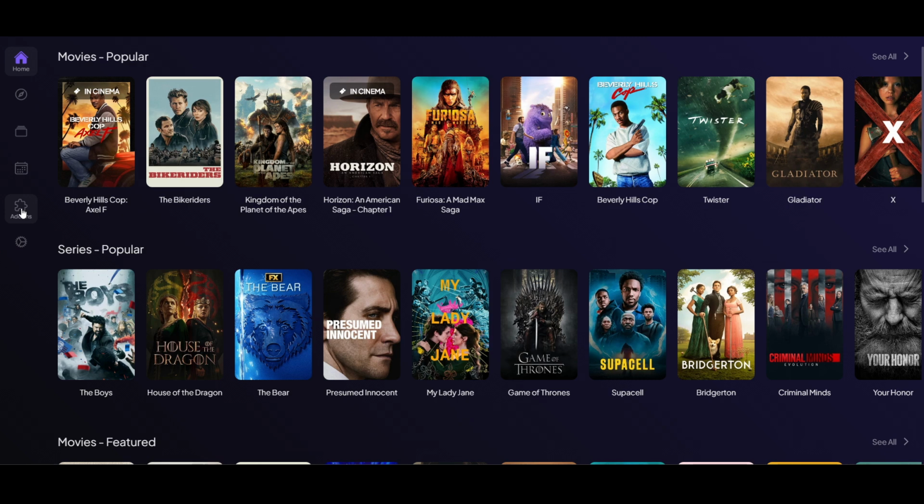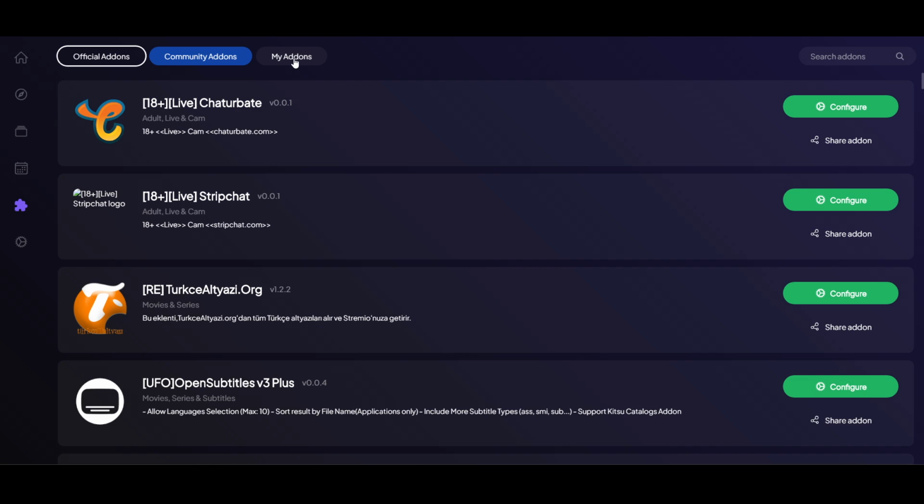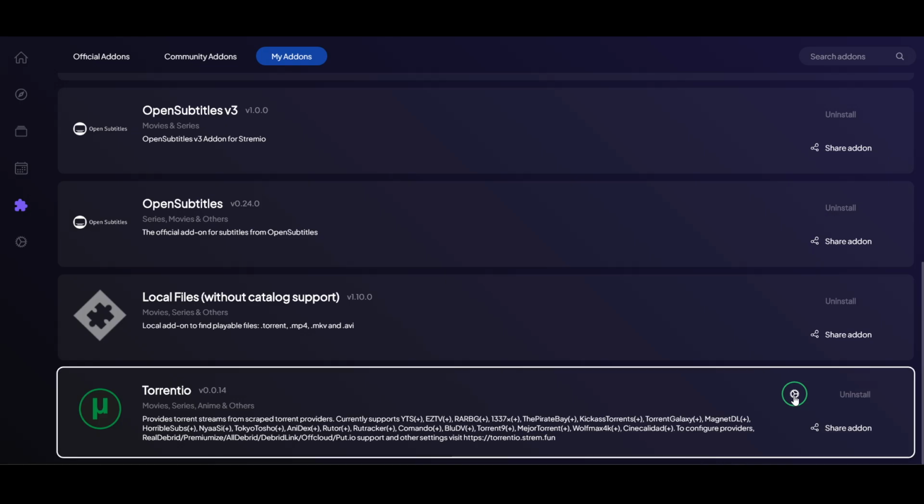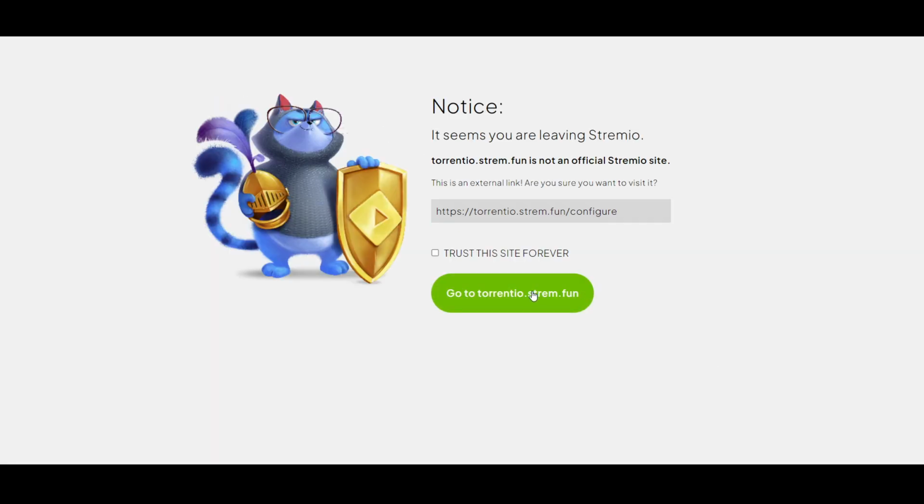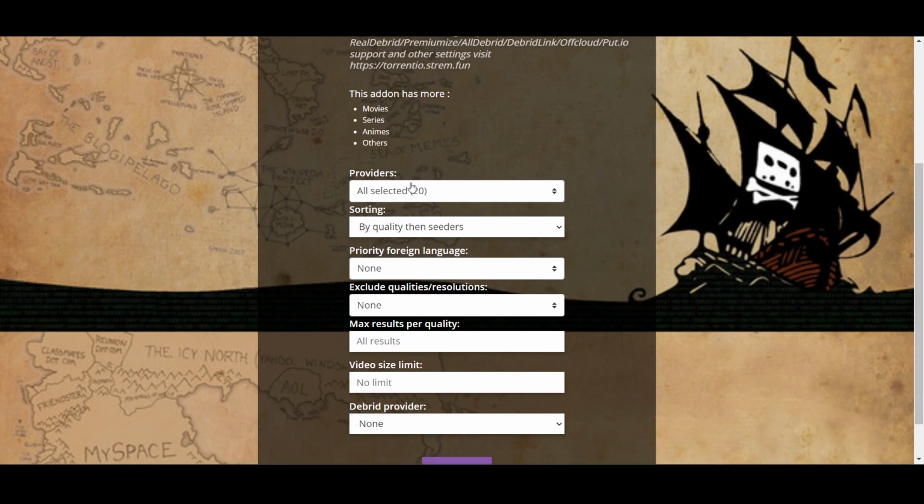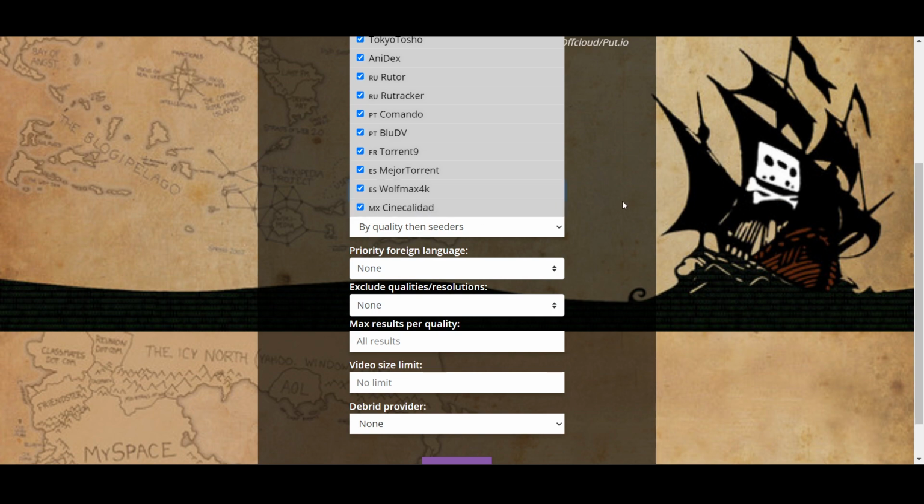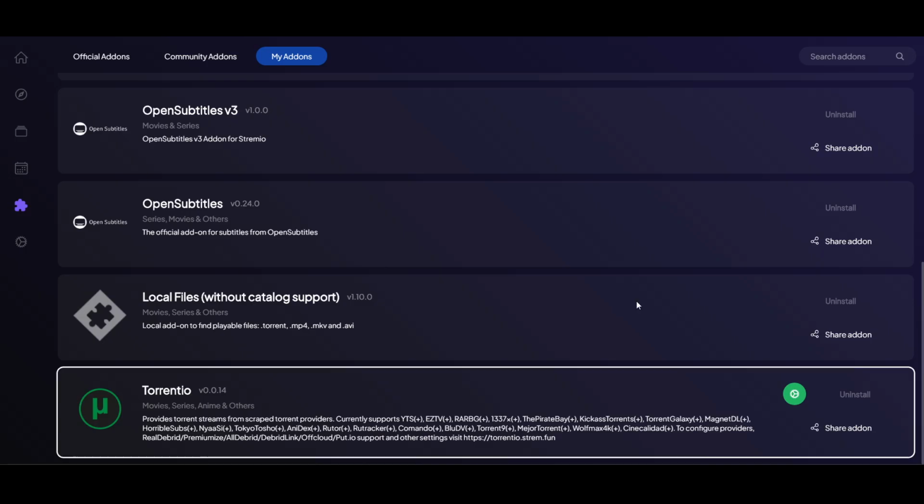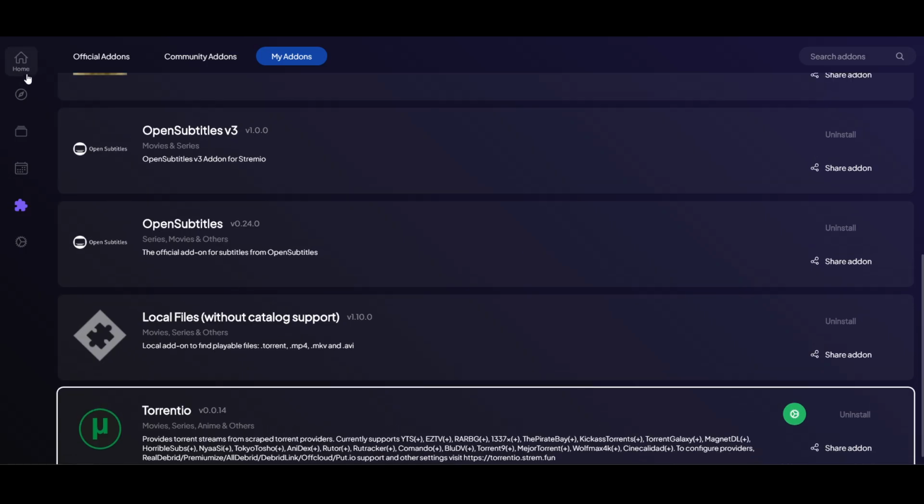Now, on the left side, if you just go and click on add-ons and now go and select my add-ons and scroll to the bottom, you will find that Torrentio has been installed in your Stremio. Now you can use it and do anything whatever you want to do. Now it's real easy, and here you can just select each and everything and you can use your Torrentio, right? You can just download, you can stream whatever you want to do over this platform.